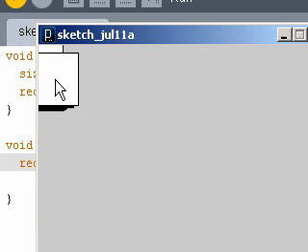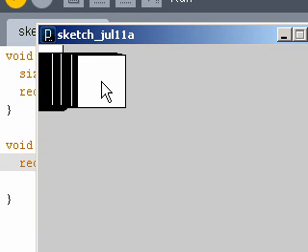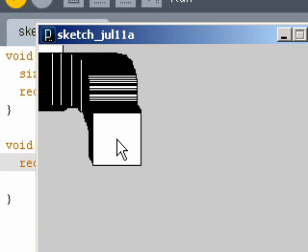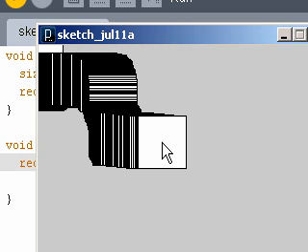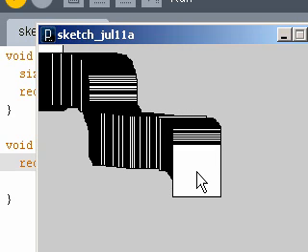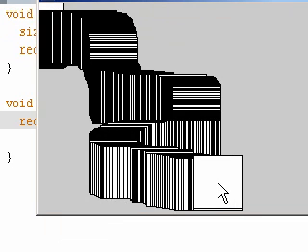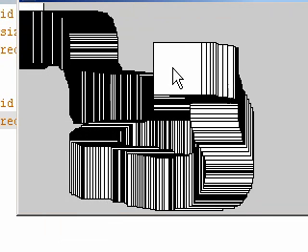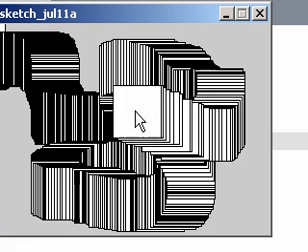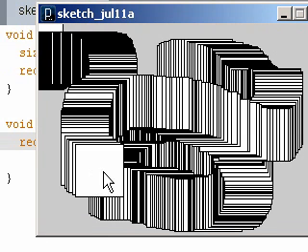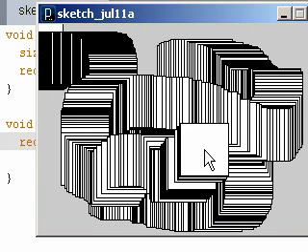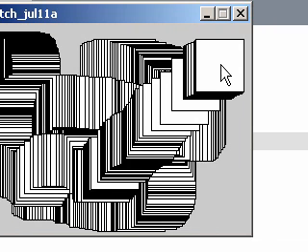So let's see what happens when I move the mouse in here. And you can see that since the draw function is going over and over and over again, each time it runs, it draws a rectangle at the position of the mouse. And you can see what's happening here. We get all these rectangles in different positions. Okay?